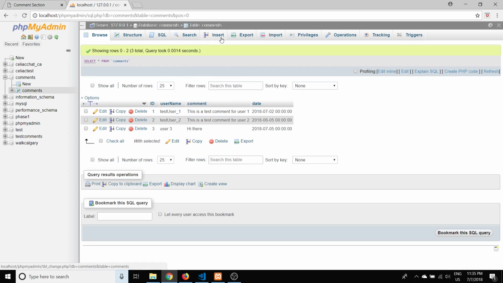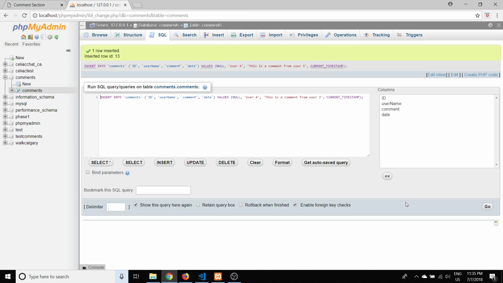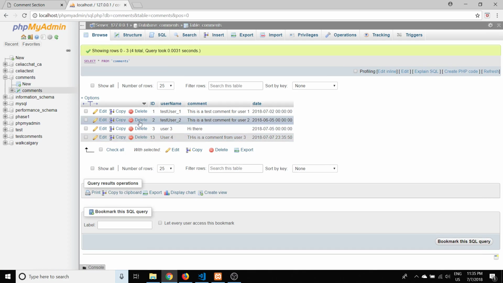So what we can do is insert one user manually here. Let's put something that makes it so user 4 would be next. So let's put in user 4, and this is a comment from user 4. I'm not going to put in a date, and I'm not going to put an ID, but it still inserts into the table without a problem. The reason it's 13 and not 4 is because I've been testing with this database, so it's just auto-incrementing to the next one. Because I've deleted some, that's why it's still 13.